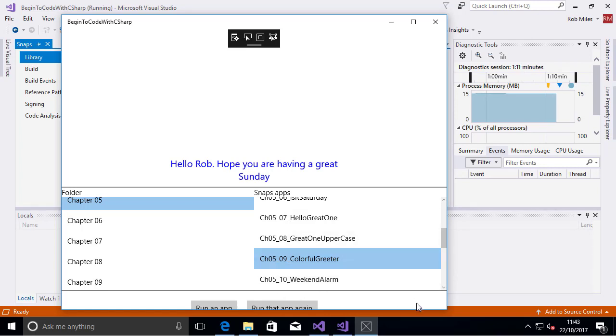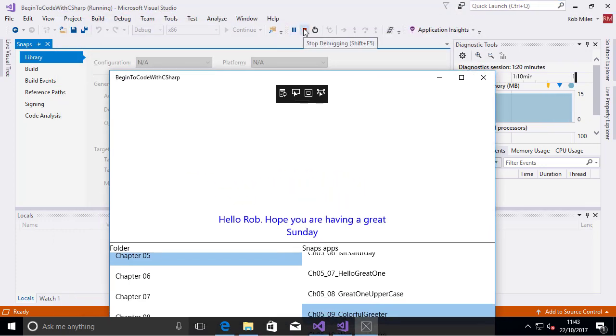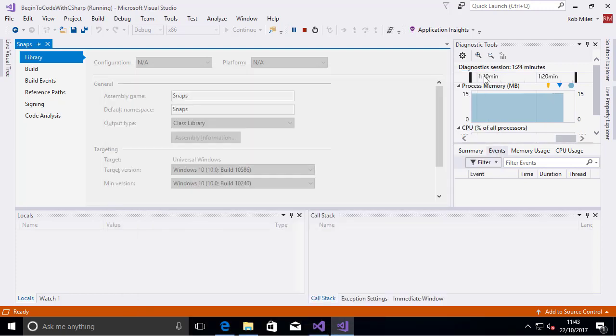Okay, you can pick and play with any one of these guys. If you want to see that program run again, hit run that app again, it will run it again. If I want to stop the program, I just go into Visual Studio and I hit the stop button, or I can hit the close button there. Either will work. Let's close it the way that you would close a normal application.